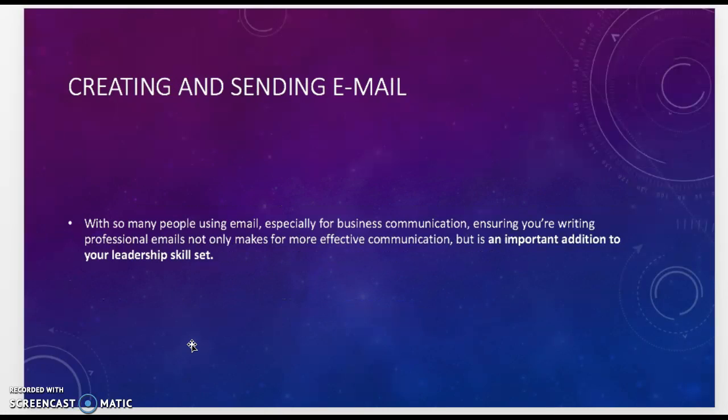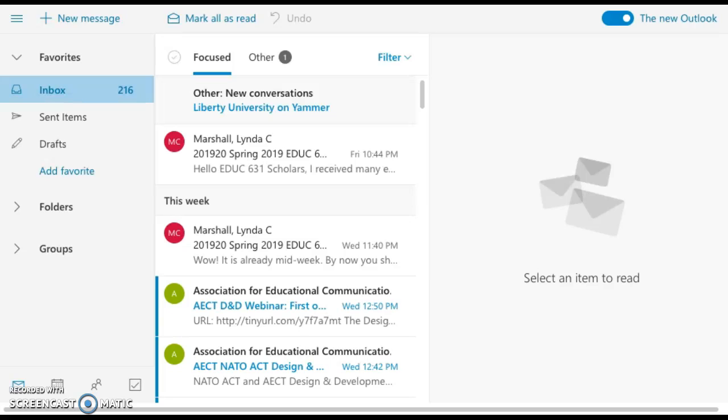Creating and sending email. With so many people using email, especially for business communication, ensuring you are writing professional emails not only makes for more effective communication, but is an important addition to your leadership skill set. For demonstration purposes today, we are going to be using Outlook.